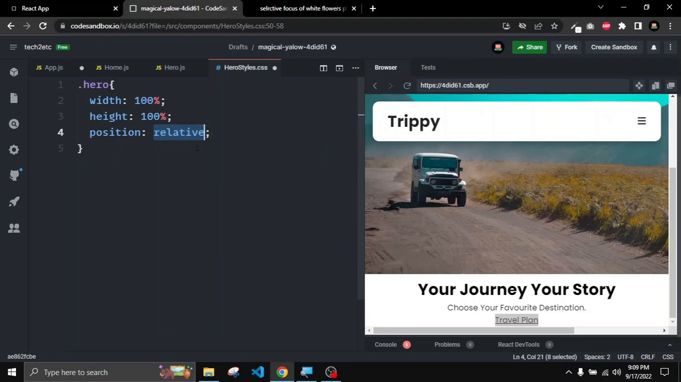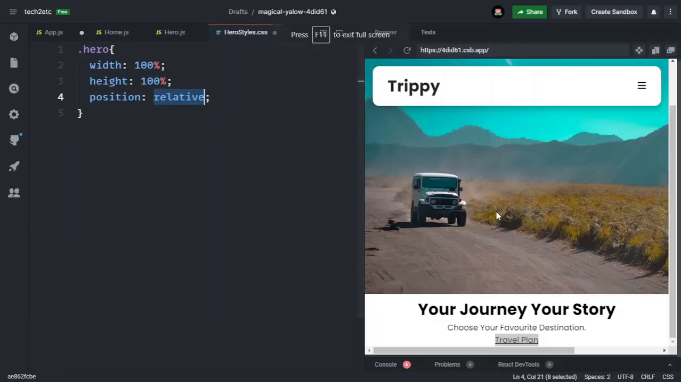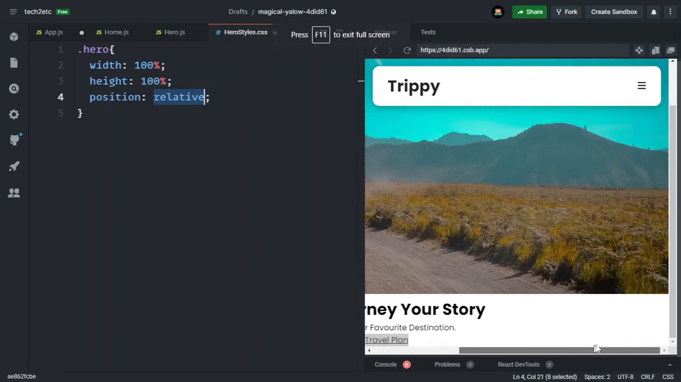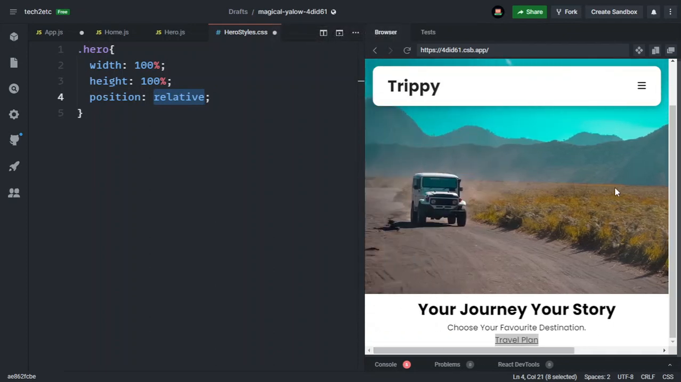That's it. After this one, here you can see that in our website we have a scroll bar at the bottom because this image is not responsive. So we have to make this image responsive. For doing that, we have to simply add the width and height.